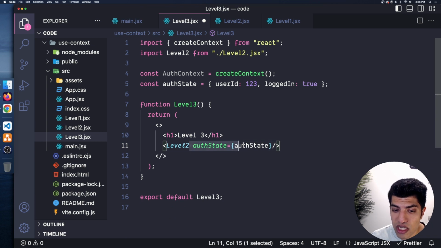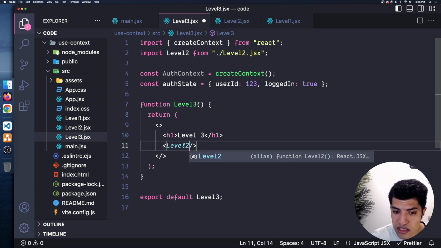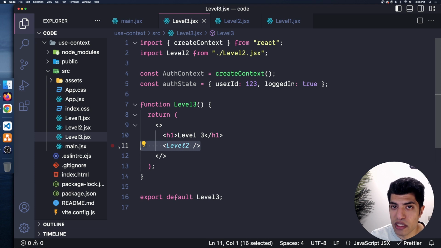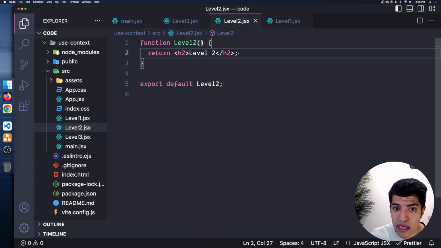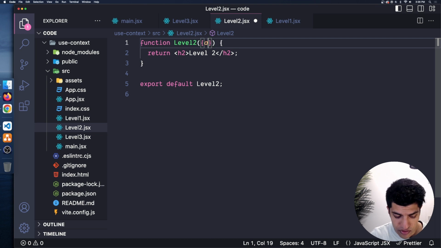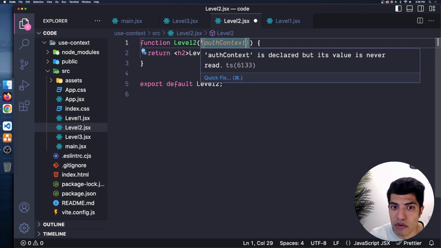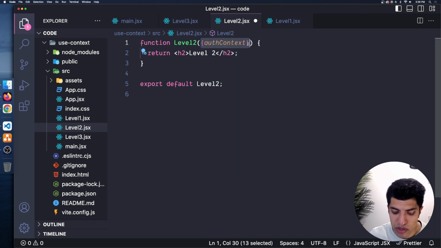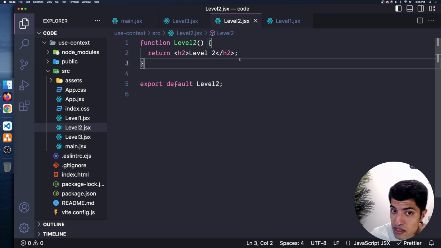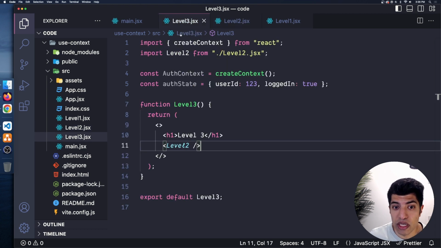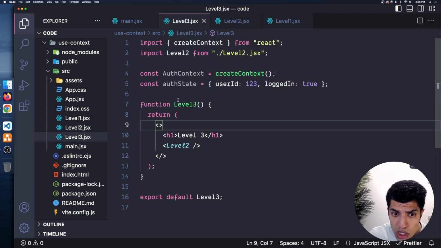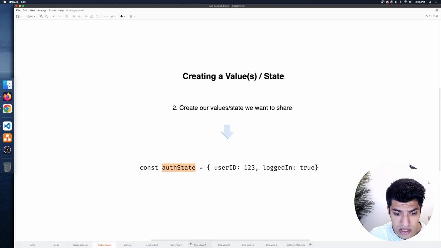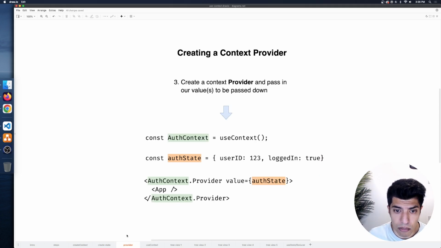Wouldn't it be nice if I could just do this, just like this, and then inside of level 2, I could have auth context just available to me like that, without having to pass it in as props everywhere? That's what we're trying to achieve with useContext. So let's see if we can get that working. Let's switch back to step 3 here, which is creating our provider.